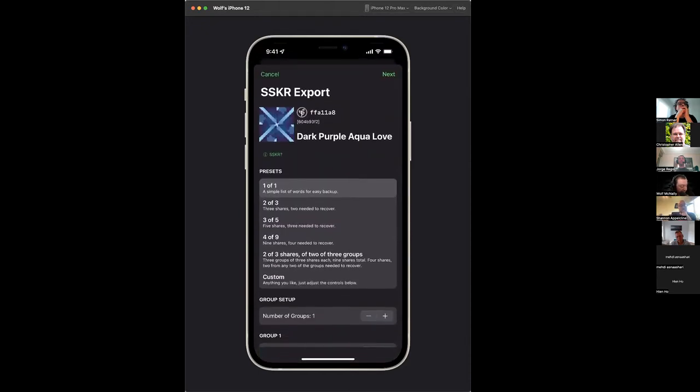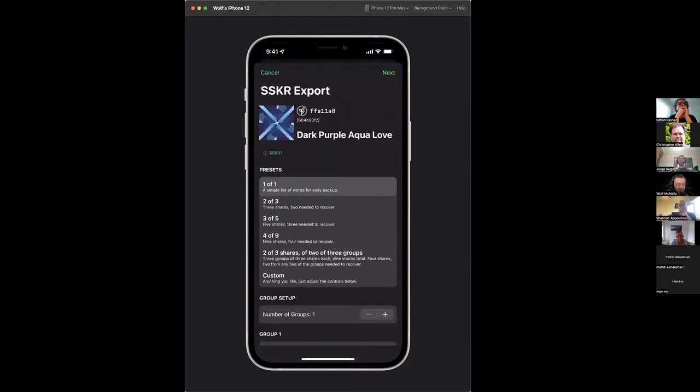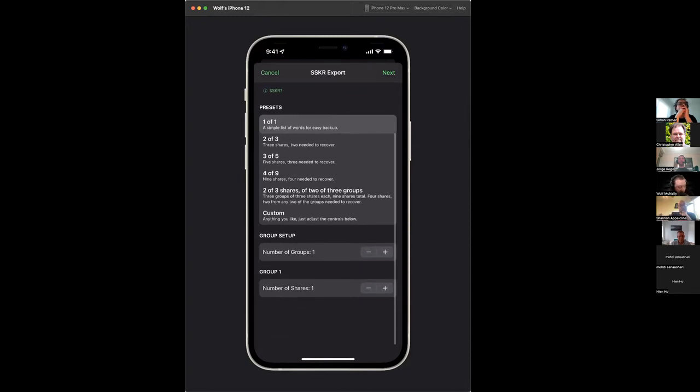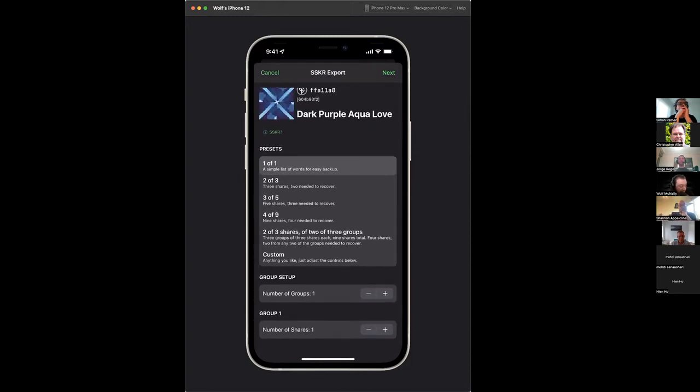I'm going to tap that, and then this export page asks me which preset or group setup I want to use. 1 of 1 basically means it's just a very straightforward way of backing it up, that you don't need, but 2 of 3 is probably the minimum practical one, 2 of 3 shares. But if you want, you can get sophisticated, as in 2 of 3 groups. So 2 shares from one group, 2 shares from another group need to form a quorum to actually recover your thing.